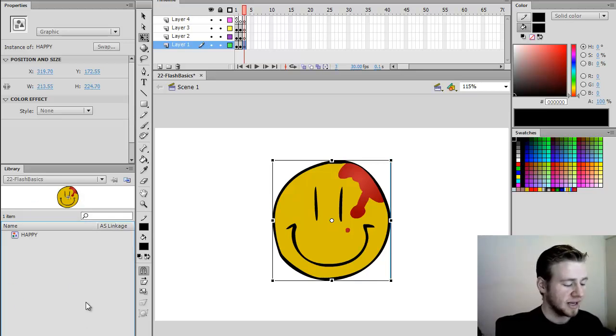They all appear in here, and it's very important if you're doing bigger projects to keep it organized by using folders and naming those folders, naming symbols properly so that they show in order and are easy to find. So that's the basics of the library.